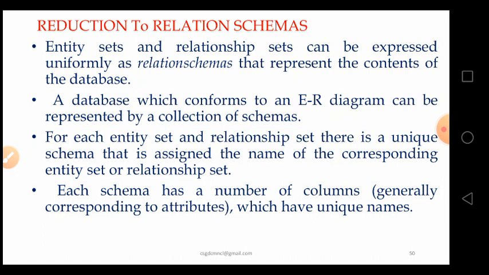In the previous video, we discussed constraints, mapping constraints, cardinalities, participation constraints, and different ER diagram examples. Today we discuss reduction to relation schemas.